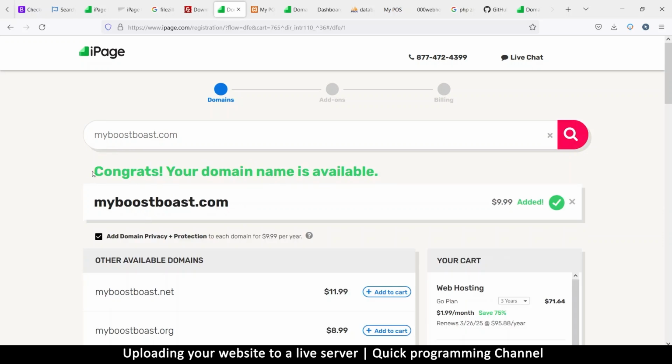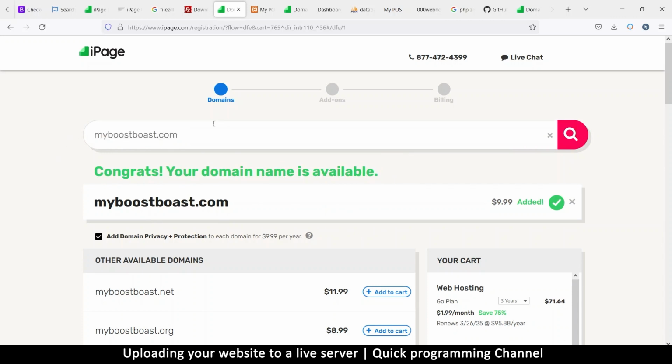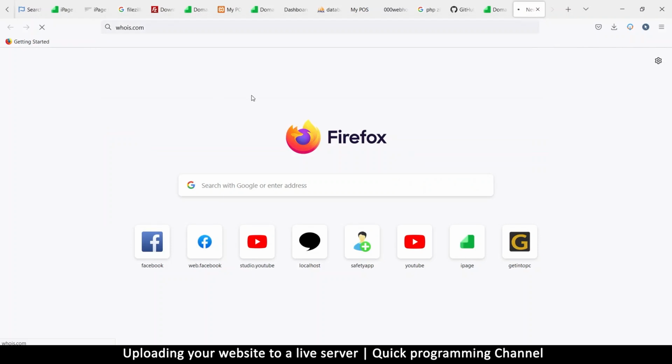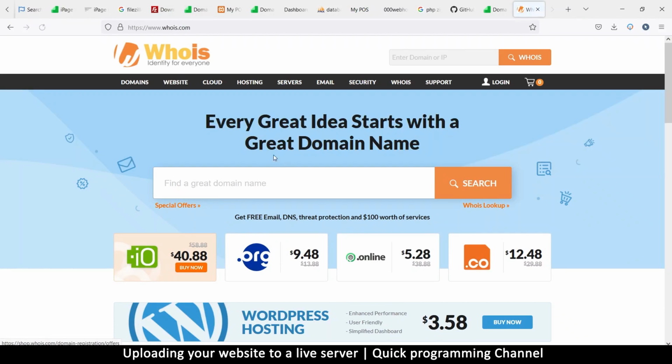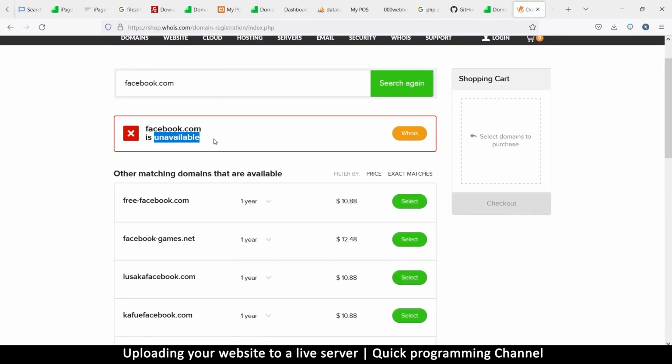Okay, so it says, congrats, your domain is available, which means nobody has taken it already. Now, if you just want to check if a domain exists or not, if it's free or not, you can use whois. You say whois.com like that. This is what I use all the time. Instead of having to go to iPage, you can go to whois and just type, say, for example, Facebook. And you click search, they're going to tell you that Facebook is taken. So let's see here. And I'm sure Facebook took all the .net. It says it is unavailable.